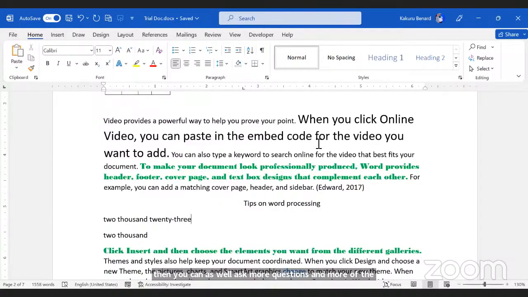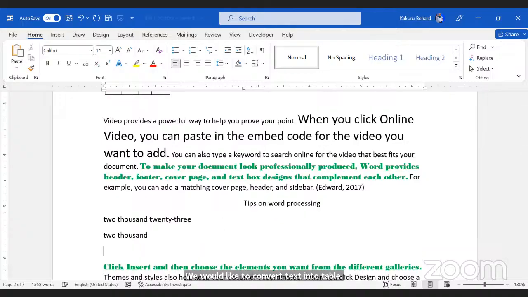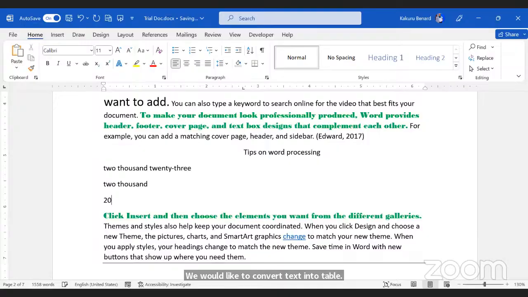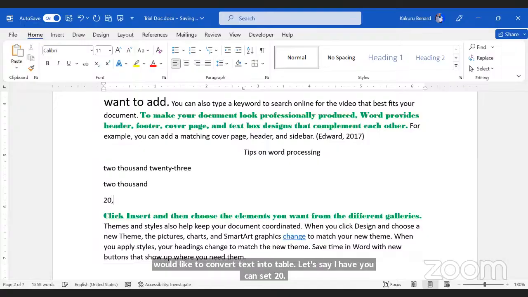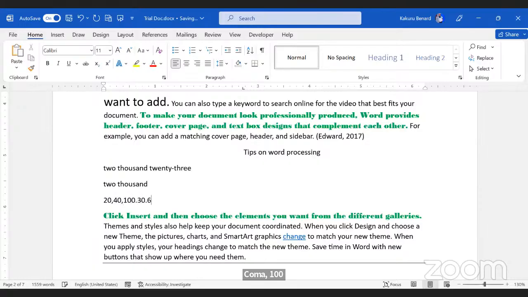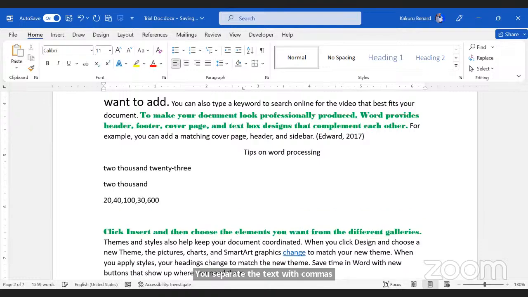We would like to convert text into a table. Let's say I have 20, 40, 100, 30, 600. You separate the text with commas. Then I have, let's say, 30, 100, 67, 900, something like this.